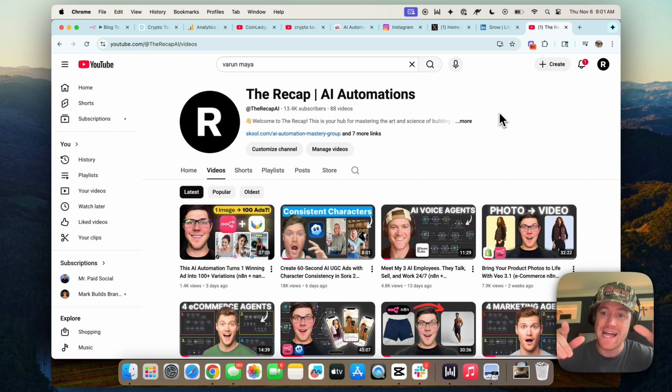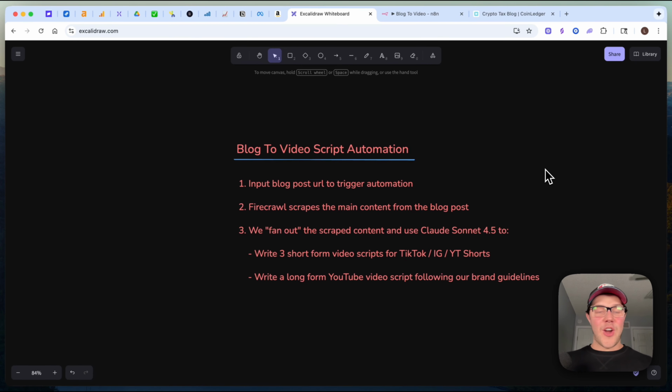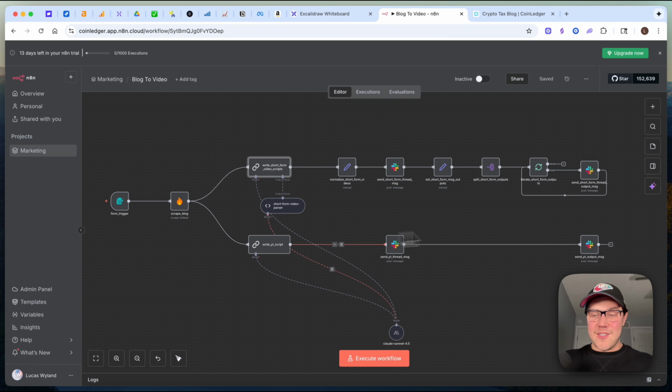All right, and with that, let's jump into the node by node breakdown with Lucas. All right, let's get started here with a simple system overview for our blog to video script automation we're going to be building and going through together. This is a pretty simple automation at its core, not with a ton of different nodes, but honestly, it's an incredibly powerful one for our business.